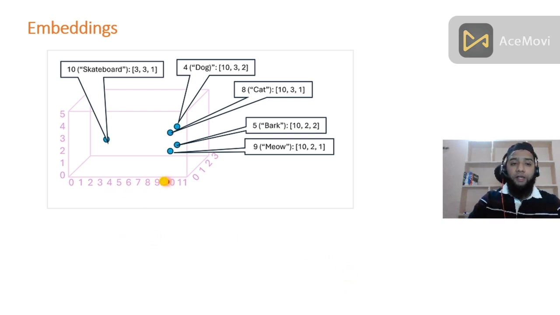So in a vector space, those tokens are represented, and here on the screen you see a three-dimensional vector space, where the word skateboard is represented, which has got 10 as its token, and this is its vector representation. Similarly, dog, cat, bark, and meow each have their own token and vector representation. Now, why are we doing this? What is the benefit of doing this?